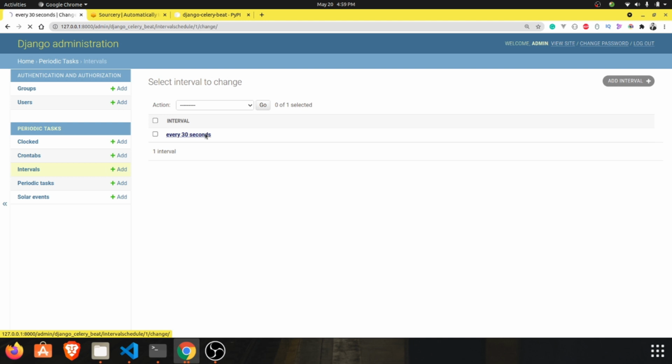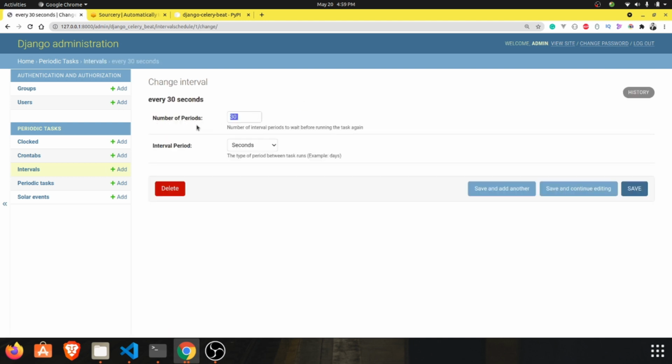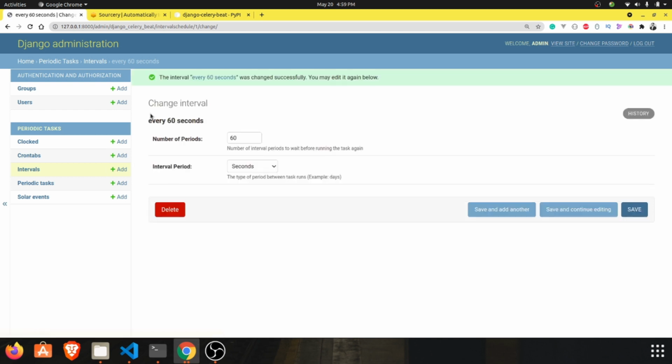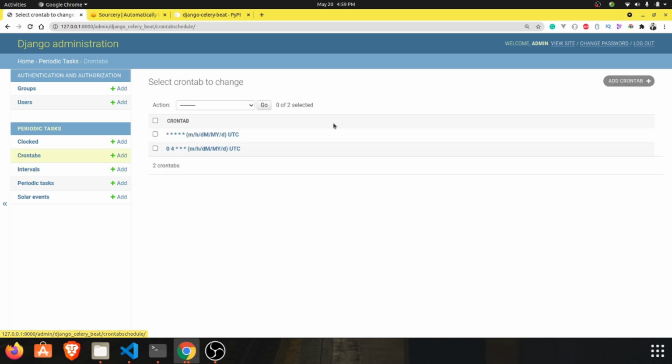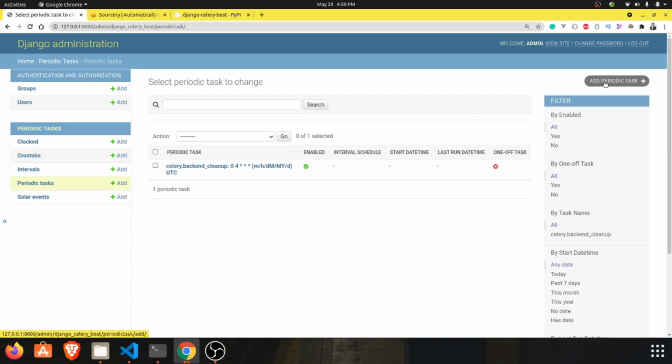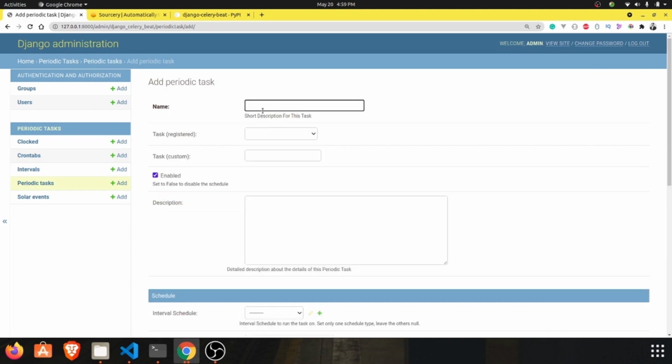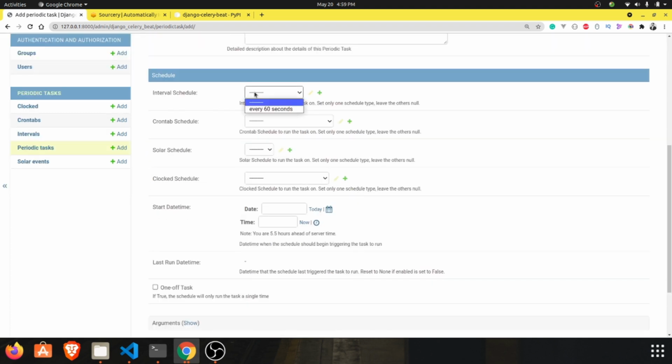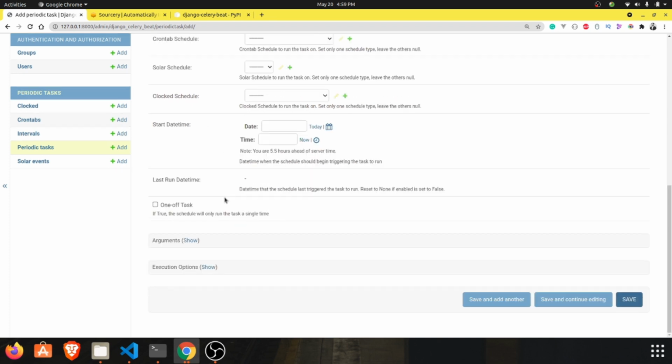Let's again go to the interval section. In the interval section, we need to add a number and a period, at what period it will run the task. We can add 60 seconds, so in every 60 seconds it should run. Let's save, and then go to the periodic task section and add one task. The task name is print hello, and in the task register there are only two tasks shown here. We can schedule the interval to run every 60 seconds, and just save.